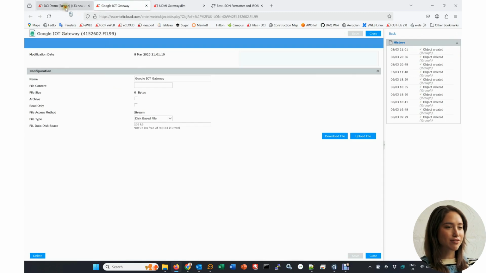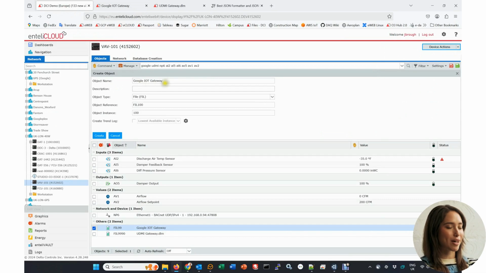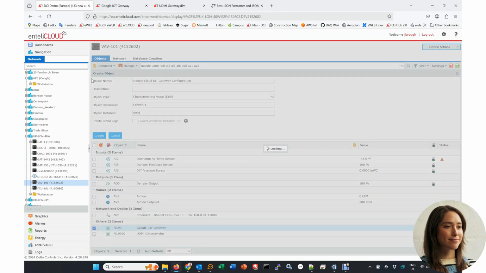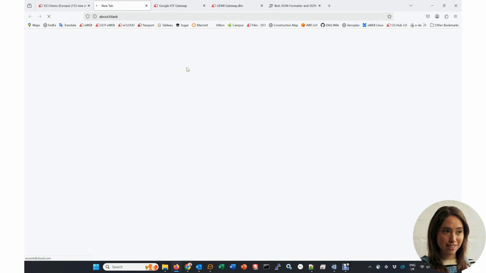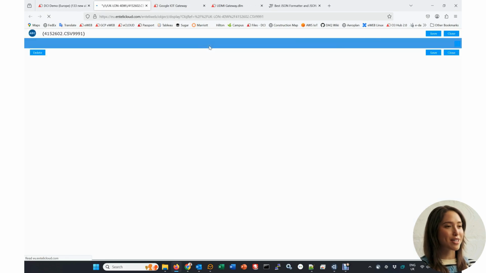Now, we just need to configure the device to connect to our cloud IoT platform. To do this, create a CSV object of any instance number and named Google Cloud IoT Gateway Configuration. I'll just check the DLM page. Looks like it hasn't loaded it yet, so I'll give it a bit longer.